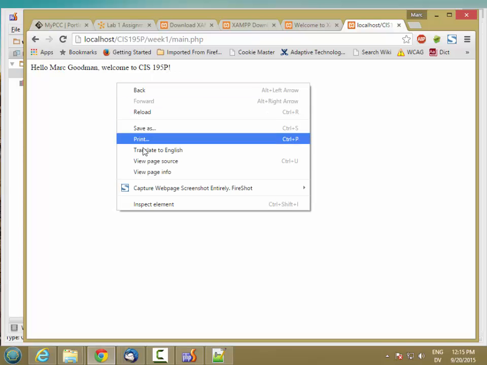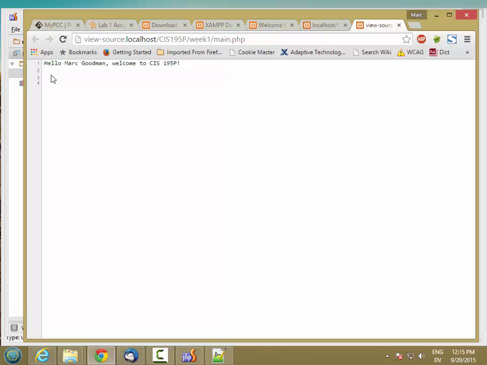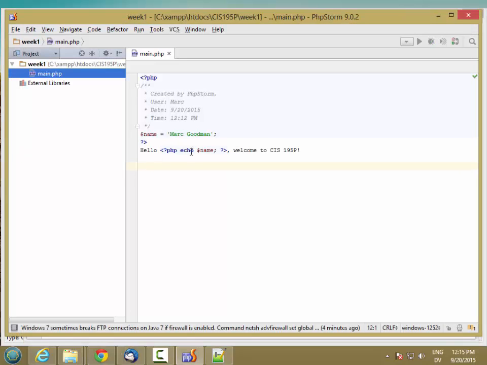So if I look at the source for this page, as far as the browser is concerned, this is just text. All of the fancy stuff happens over on the web server side. This stuff here gets replaced by this value, and then that resulting text gets sent across. And this text can be anything.